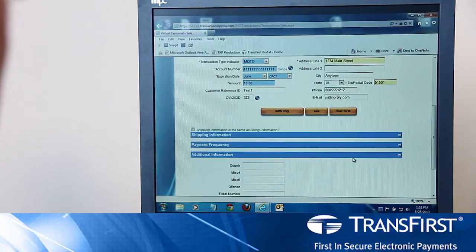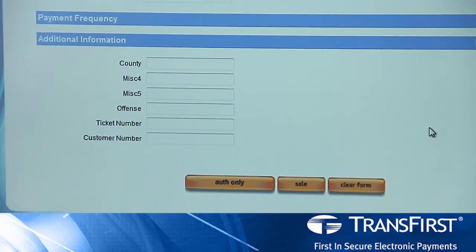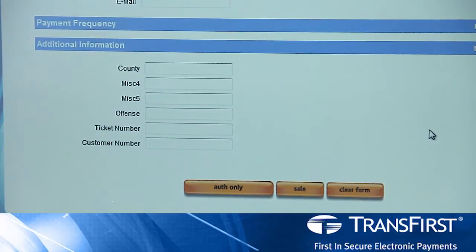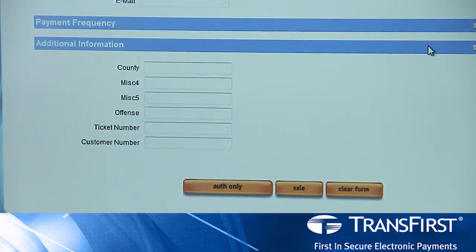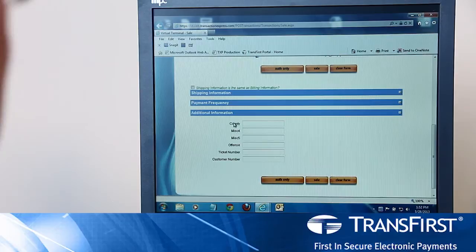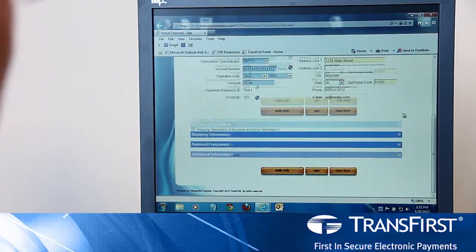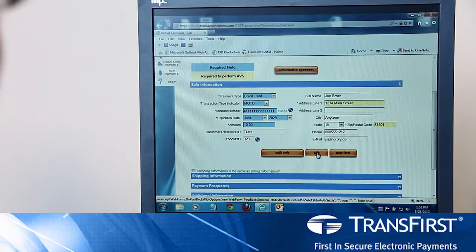Lastly, you have the ability to enter customized fields. These fields are customizable by you, the merchant, at the time you set up your account. In this scenario, I'm going to leave these blank, but for future reference, these are user-defined fields available to the merchant. From here, I'm going to process the transaction by clicking on Sale.